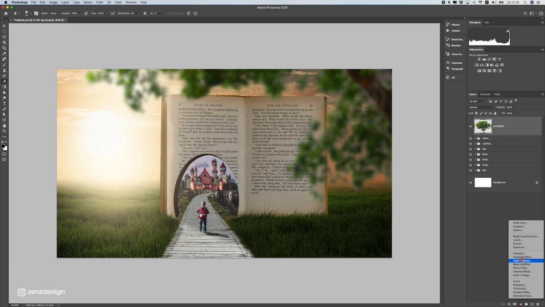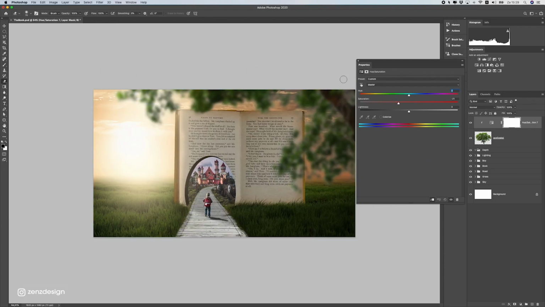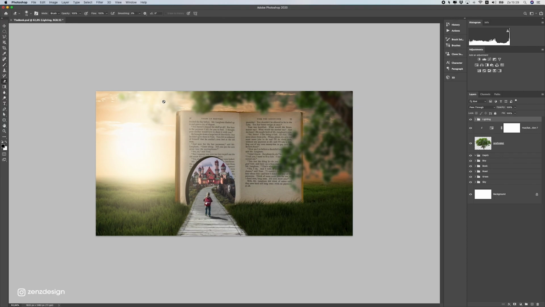Maybe drop the color from it. It's a bit too green now. So I'm just going to lower the saturation of this. Get rid of that green. And that's it. And we have lighting here. You can also move the lighting on top of this, so it goes over these trees.